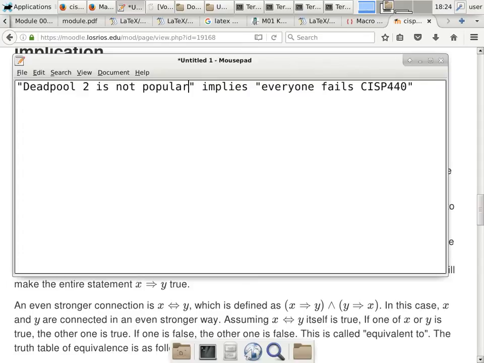This is my word of wisdom. You guys just paid me to give you something that is supposed to be words of wisdom. If Deadpool 2 is not popular, which is not released yet, right? I think they're still having problems finding the producer. Does anyone know? Anyway, that means it's up in the air. Implies everybody fails cisp440. And somebody can say, it makes no sense. There's no causal relationship between these two things. Doesn't have to be.